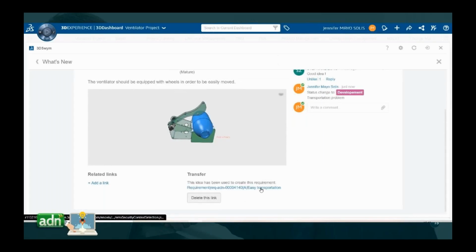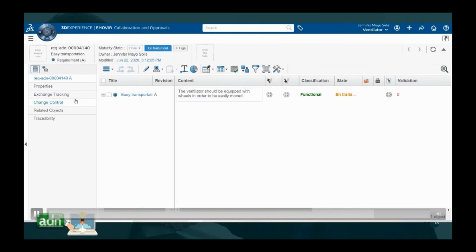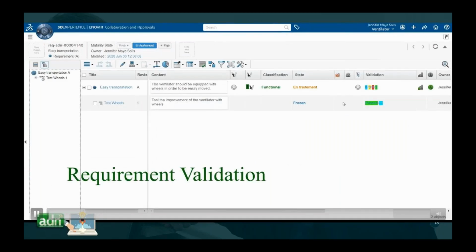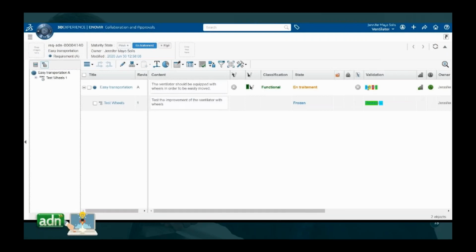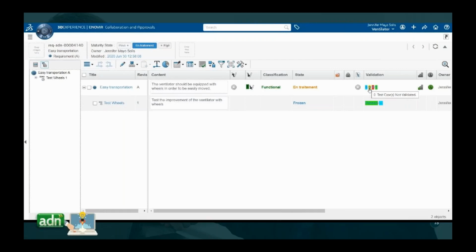So now using the link available in my idea, I can see the content of this requirement, Easy Transportation. And with the properties, I can see that the content is exactly what I wrote down. Now, what's interesting also about the management of requirements here is that I have a column that marks the validation stage of my idea. So this is linked with test cases. So in this case, I have a test case to test the wheels. If the validation is in stage blue, the test case has not been validated.